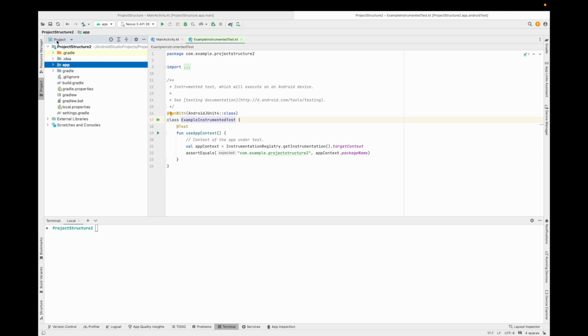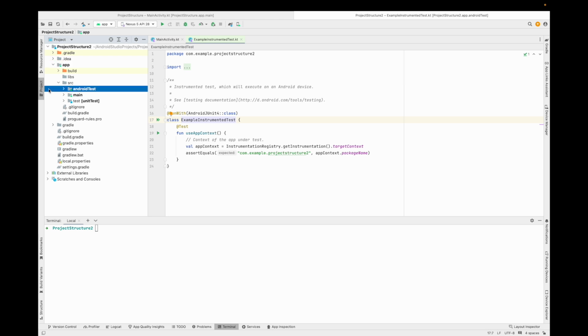Now let's expand our project. The first thing I want you to see is that some folders are marked with bold typeface. These folders are called modules. We'll come to them later. Basically, modules are parts of your project.